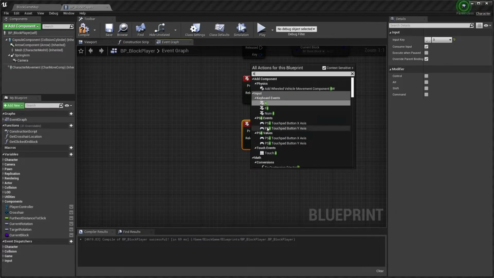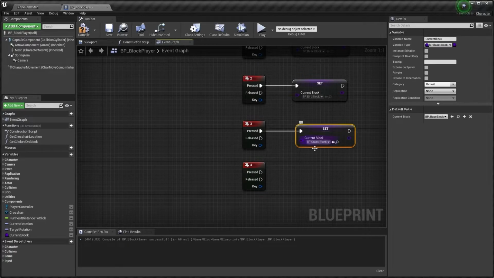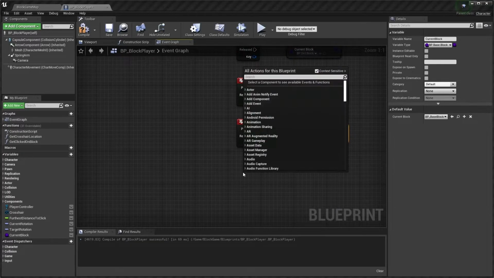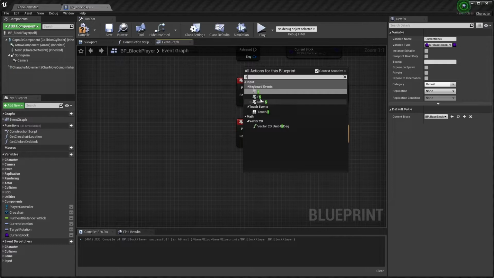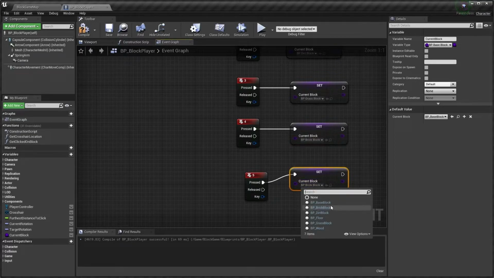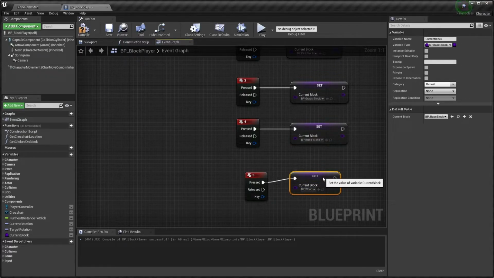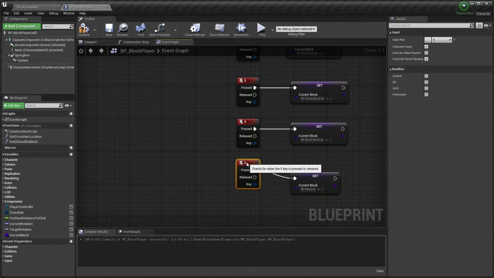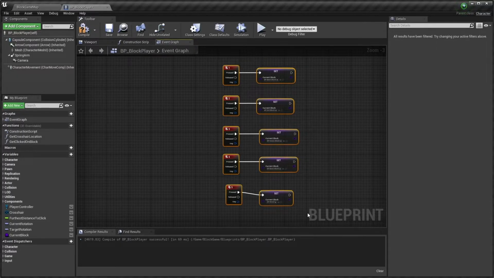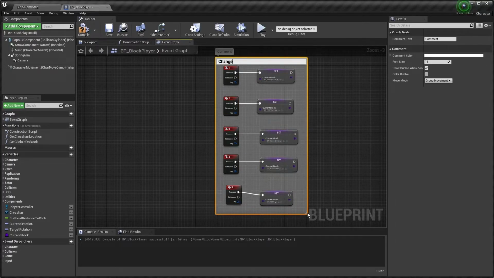Right click, 4, duplicate. This will be the brick block. And right click one more time, 5, and duplicate. That will be the wood block. So we're changing the value of the current block variable depending on which key is pressed. I'll highlight all of those, put a comment, change the current block.